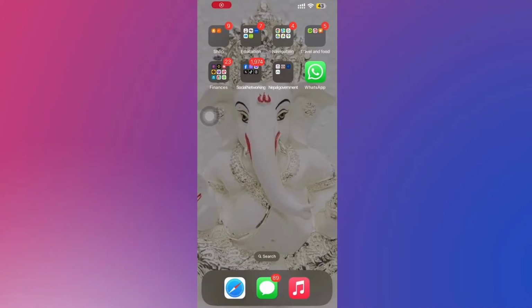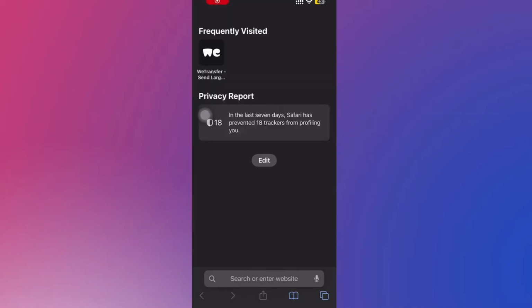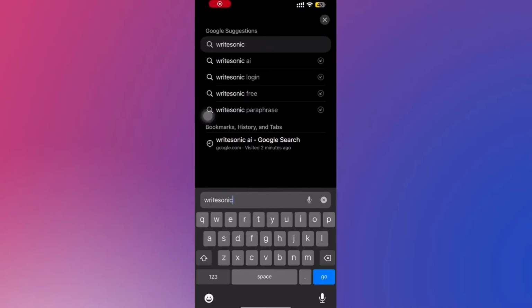First thing first, open Safari on your device and ensure you have a reliable internet connection to make the sign-in process swift and smooth. So click on Safari. Now go to the search bar at the bottom of your screen and search for Writesonic AI, and once you see it, click on it.